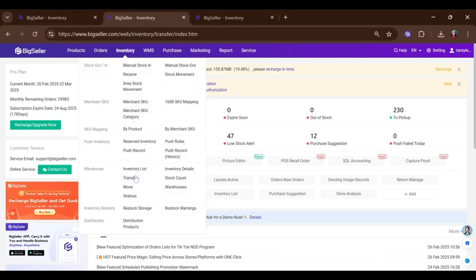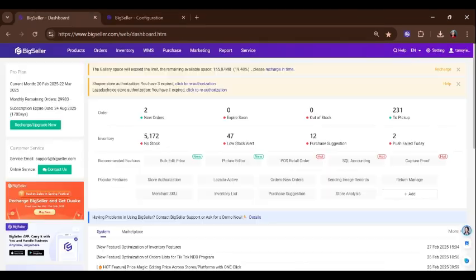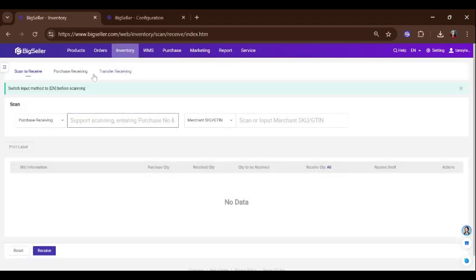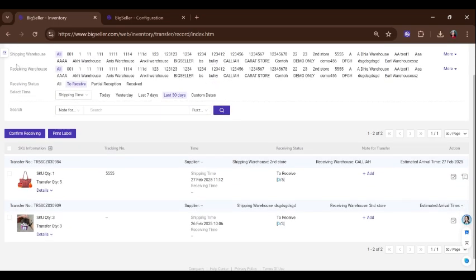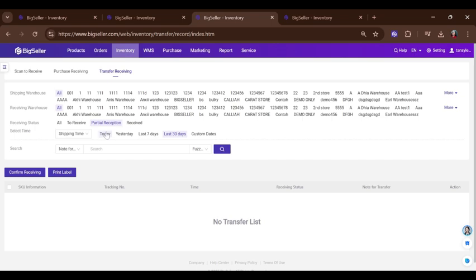Manually receive. Entrance 1, inventory transfer on the way transfer receiving. Entrance 2, inventory receive transfer receiving. You can receive the transferred list one by one or in bulk here. After confirmation of receipt, the products will stock into the warehouse immediately, and the stock quantity will increase. If the products are partially received, the status of the transfer list will move to partial reception.